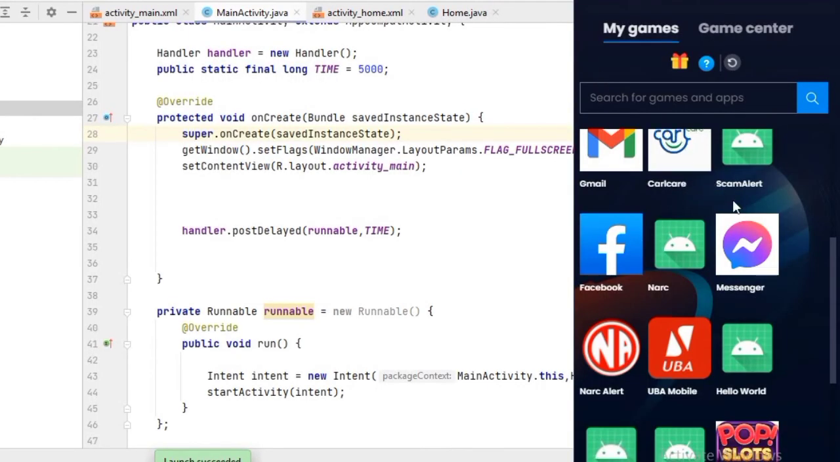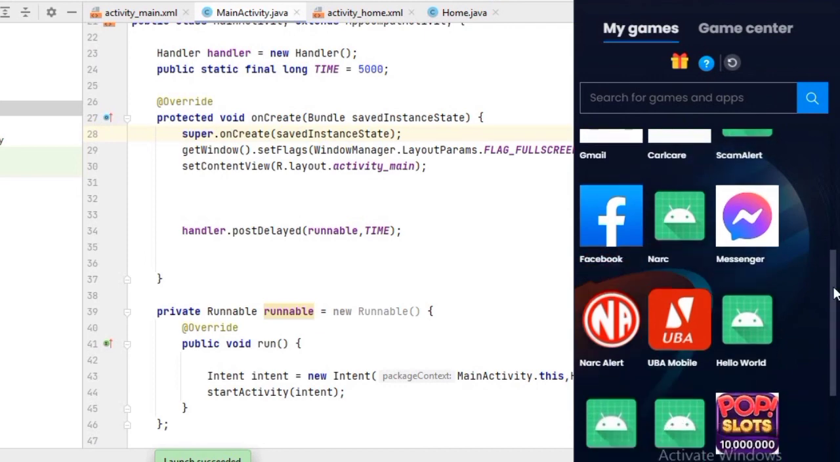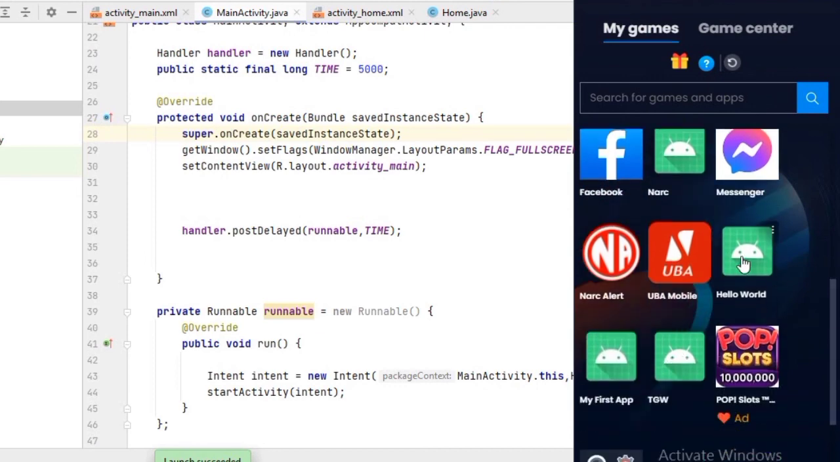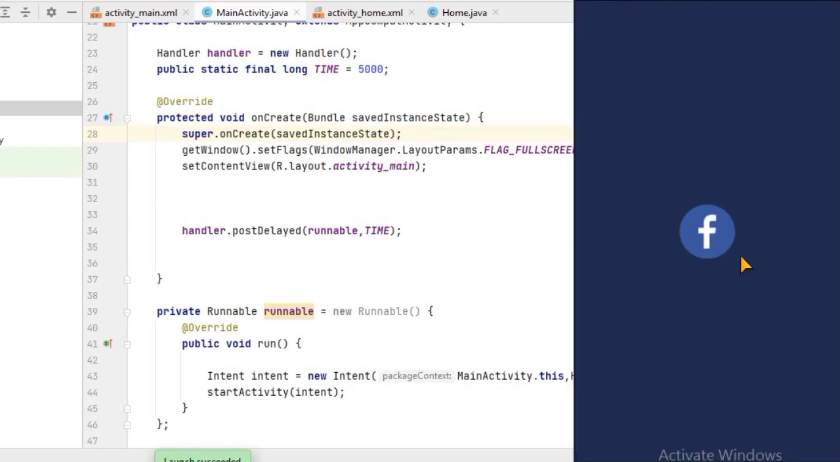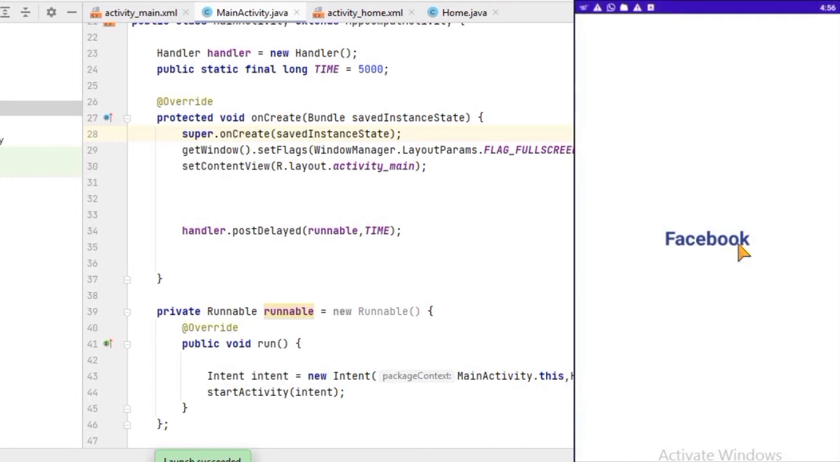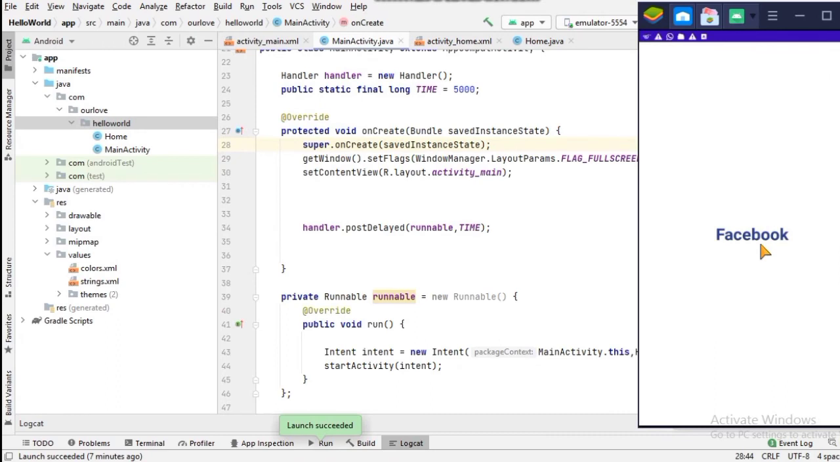Alright, our app is done running. Let's click on the app and see what happens. This is the hello world. Okay, so click on that. Yeah, we have our Facebook icon, and in 5 seconds it's going to go down to the home. That's it. We have it up here. That's how you can create your splash screen in Android Studio, and this is kind of the way it works on Facebook.